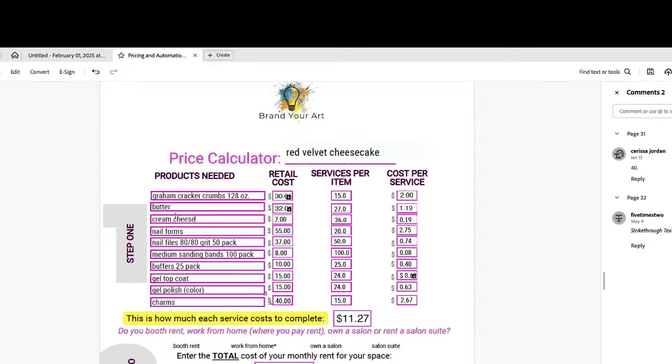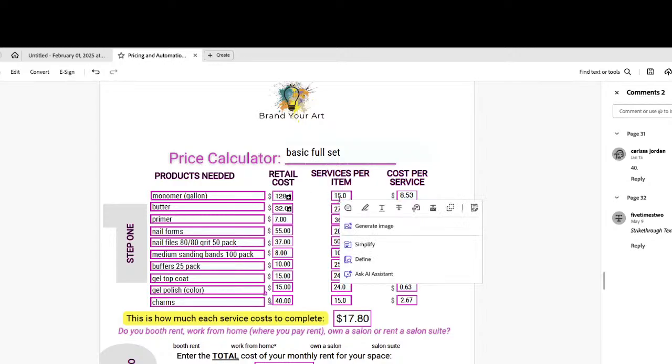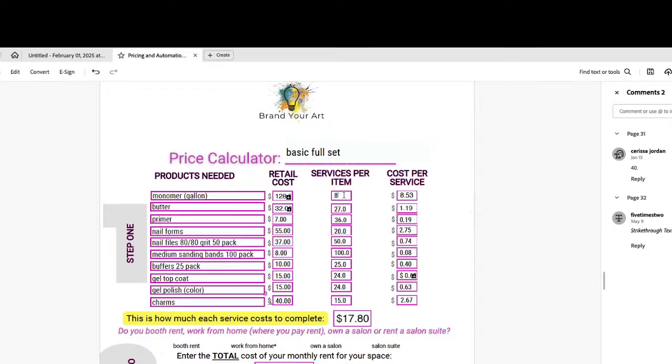I'm going to go ahead and undo everything I just typed, just because I'm about to save this and I don't want people to be like, why does it say graham cracker crumbs? Like what? So yeah, basic full set. I'm just changing it back because I actually need to save this. Maybe I had it at 80.